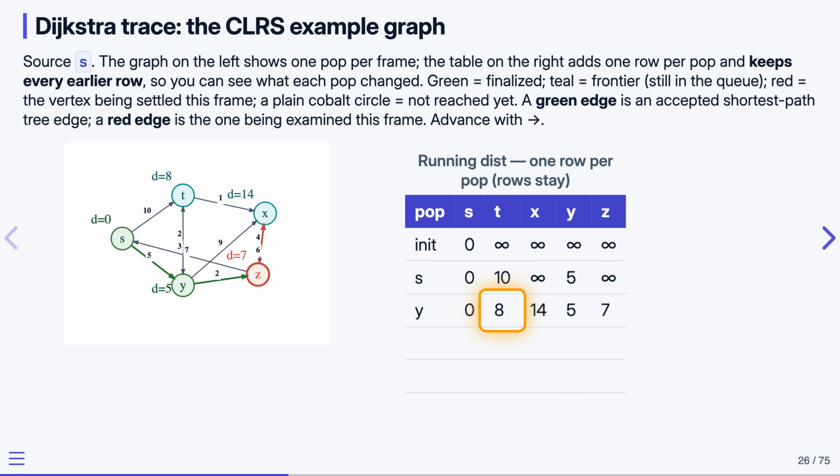For T, dist at Y plus the weight of edge Y to T is 5 plus 3, which is 8. 8 beats the old 10, so in this row dist at T drops from 10 to 8. For X, 5 plus 9 is 14. That is X's first real distance. In the row above it was still infinity, and now it is 14. For Z, 5 plus 2 is 7, so Z drops from infinity to 7. In this new row, T is 8, X is 14, and Z is 7.